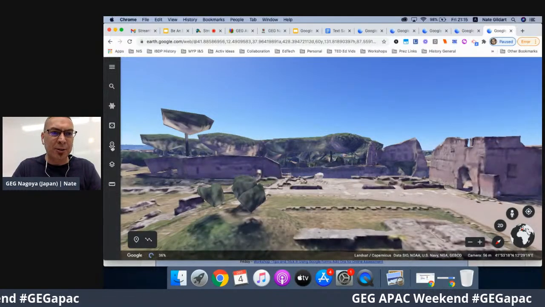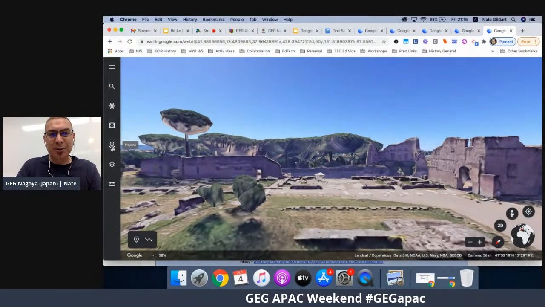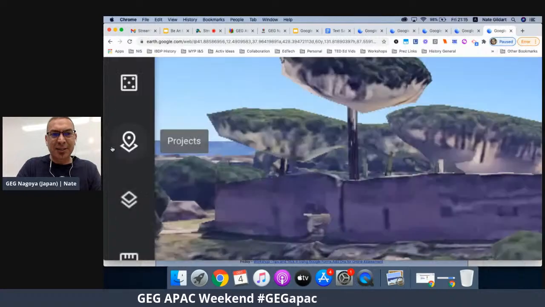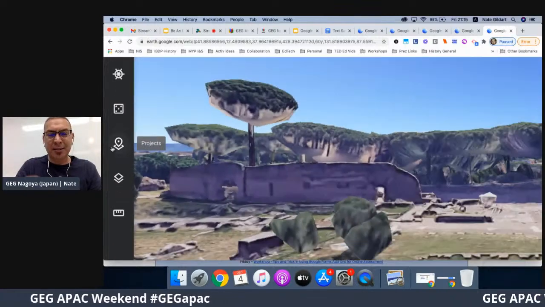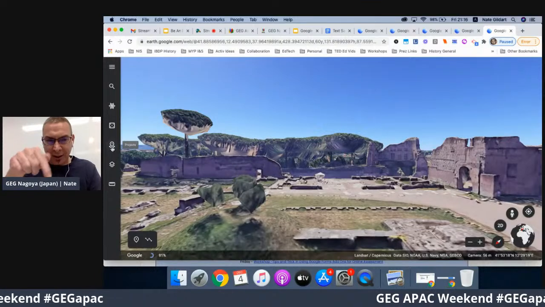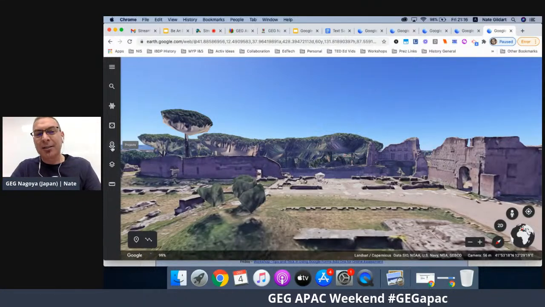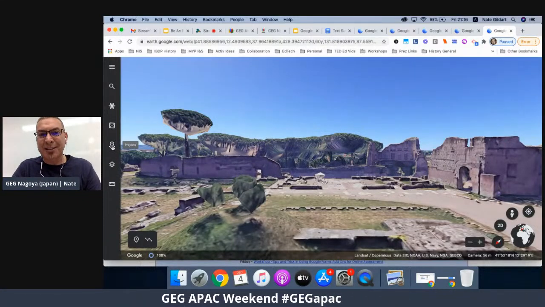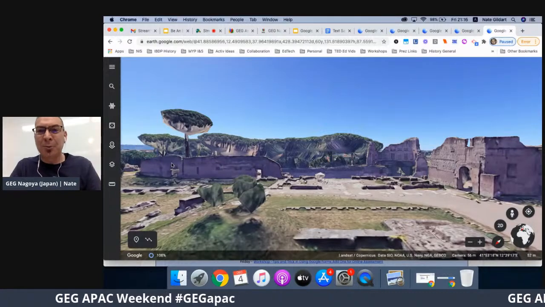We're not going to go through all the tools, but the tool I do want you to use is on the left here. It looks like a little maps marker on top of a square. Click on that. That's your projects tool. So you want to tap there. I'll do that in just a moment.